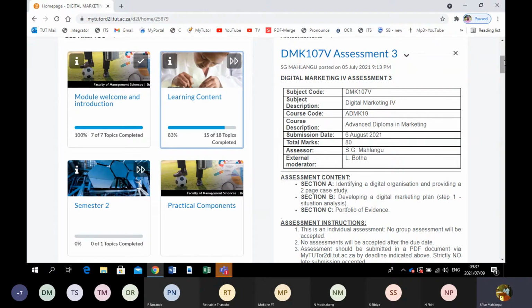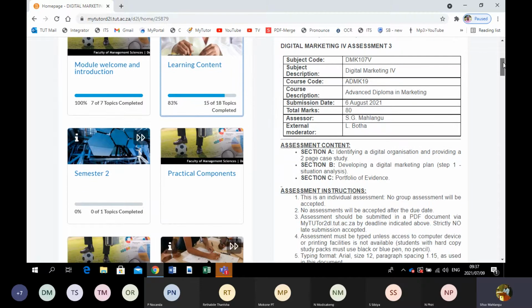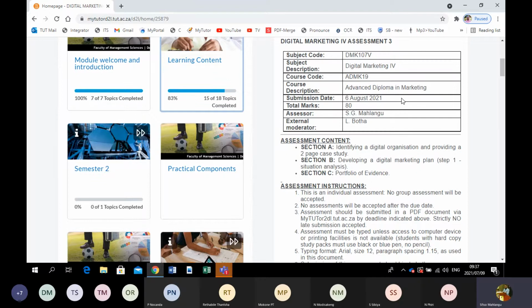Assessment 3 also needs you to understand chapter 6 as well. So by the time you're done with chapter 5 and chapter 6, you should be able to complete assessment 3 as well as assessment 4. So let's start with assessment 3. Under announcement, you will see the deadline is the 6th of August. It is out of 80 marks.